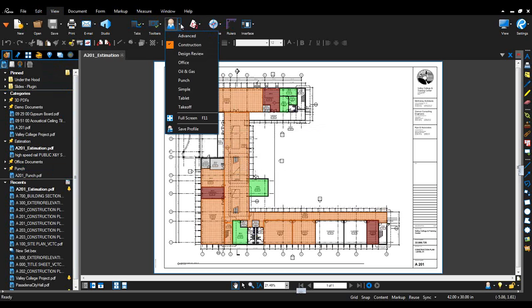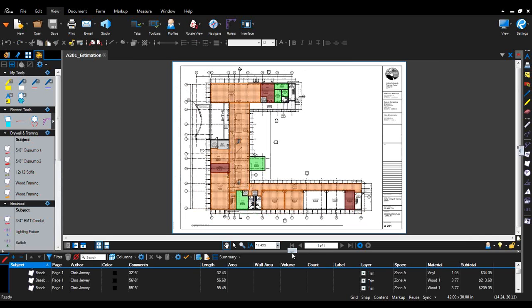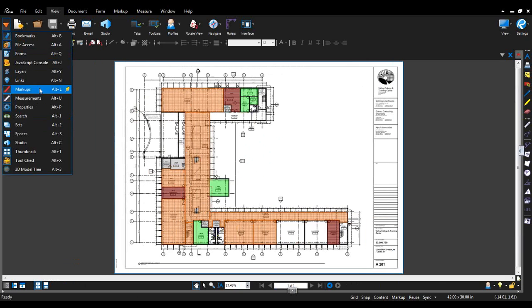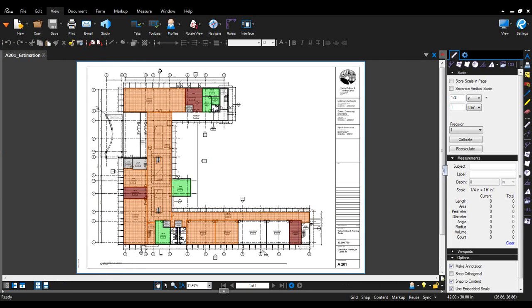Okay, now that I've got this document open, the first thing I'm going to do is change those profiles and come on into my takeoff profile. As you've seen, here we go. Everything's reorganized here so we can see what's going on. I'm going to go ahead and open up the Measurements tab here.